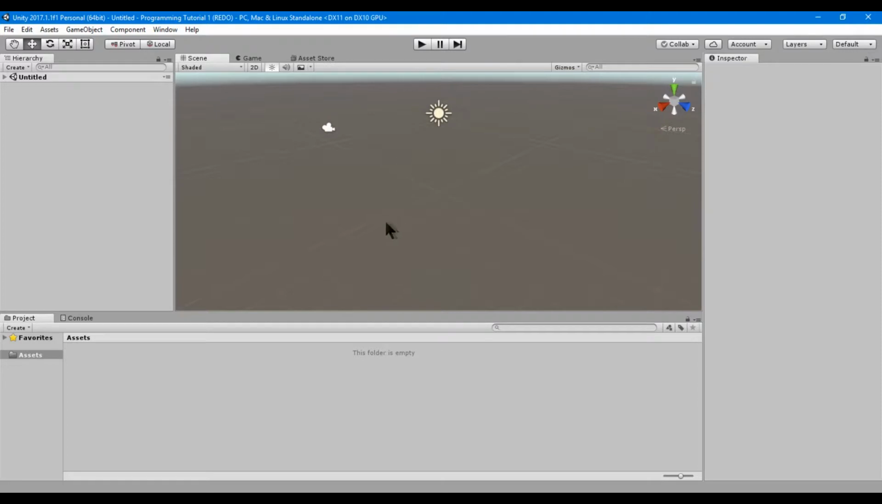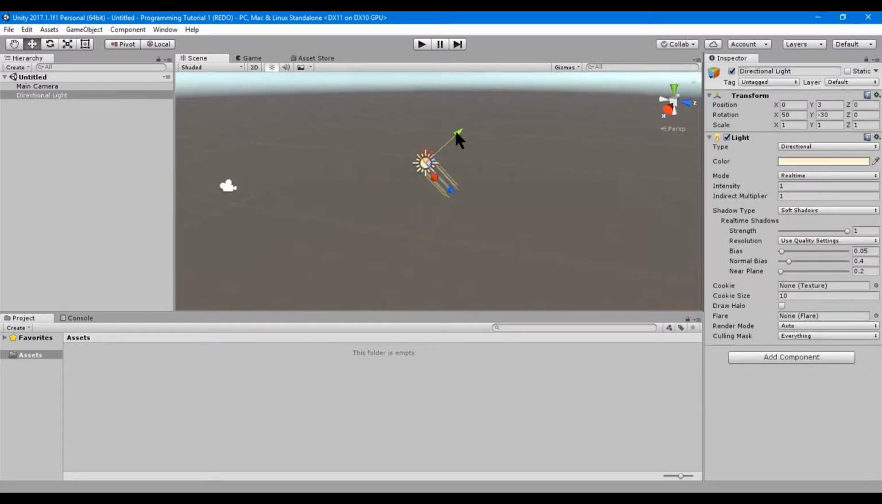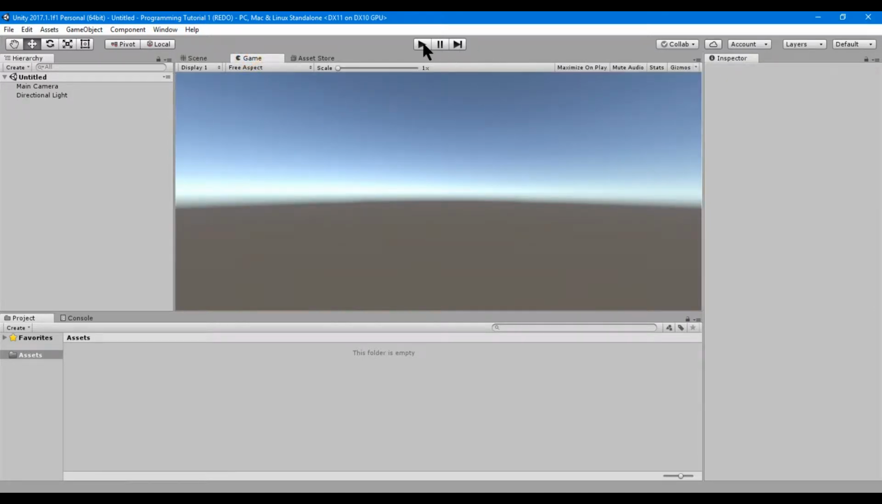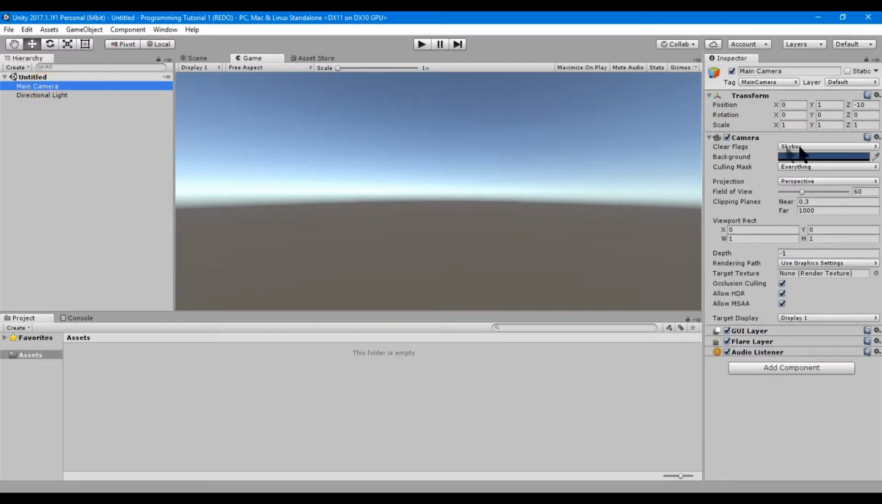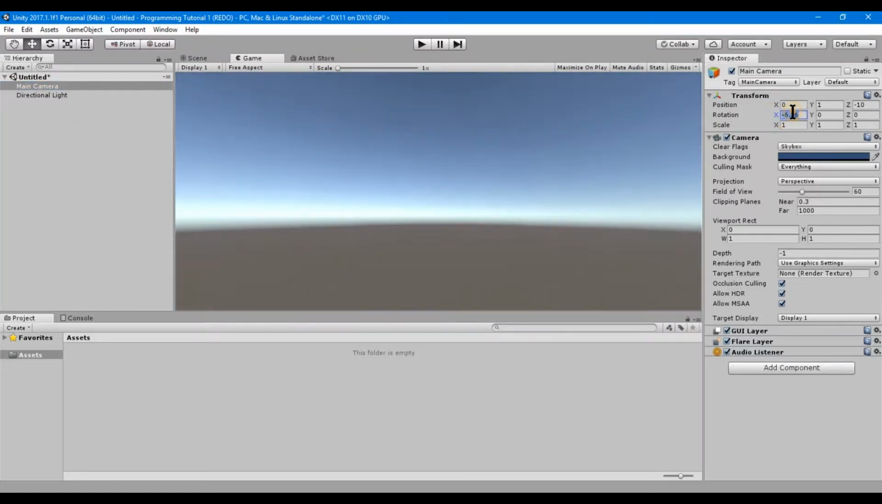So over here you have the scene view. In this view you can look around from all angles and move around different objects in your game. This is the game view where if you press the play button, your game will show up here. The game view is rendered from the main camera. You can't tell, but if I rotate the camera, it rotates it.